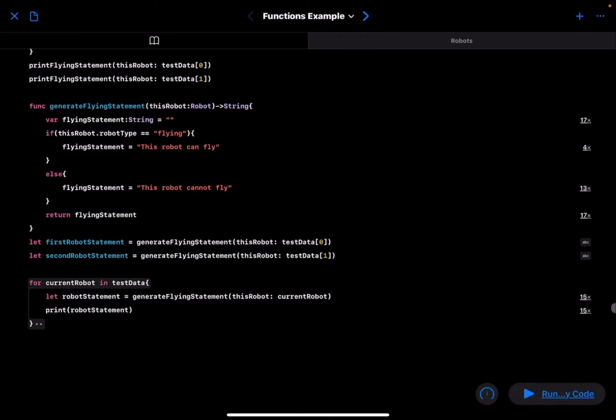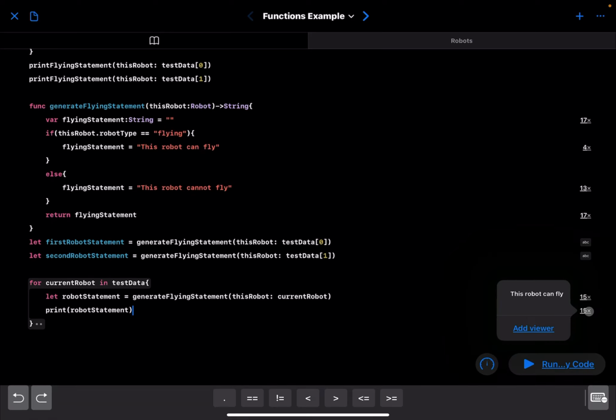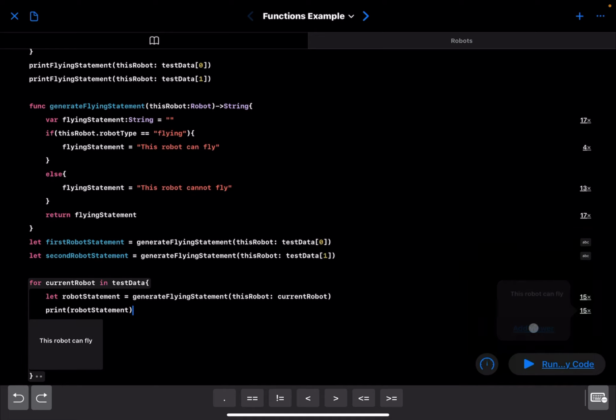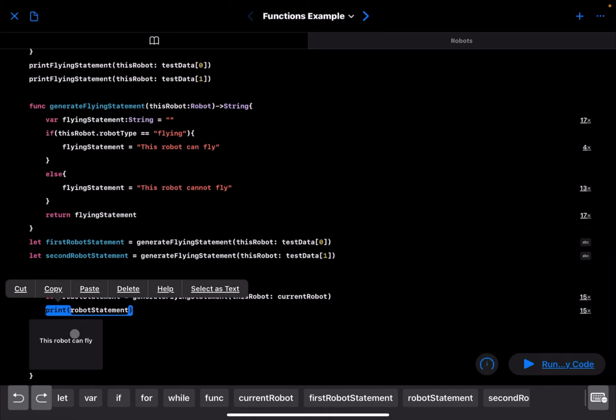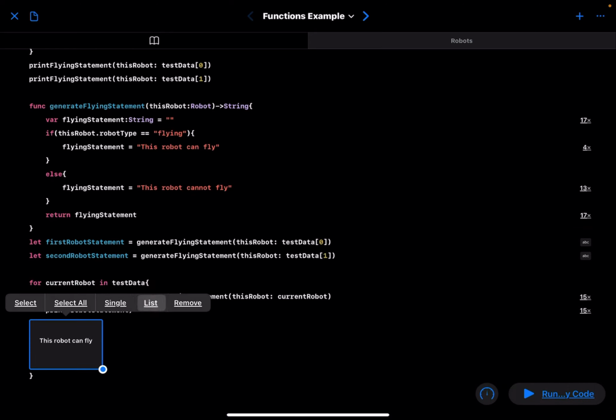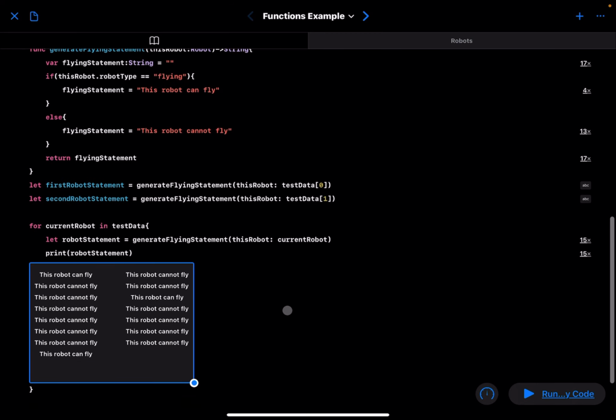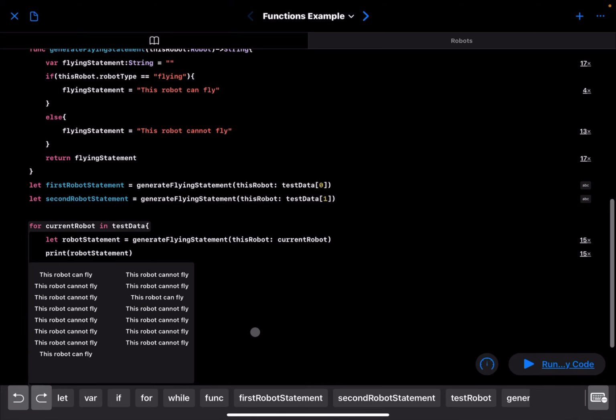If I run my code and I go to the print statement, you can see that this just says this robot can fly, but let's actually turn this into a list so that we can see all the values that come out. And so this is alternately going through the list and printing out a statement one way or the other as to whether the robot can fly.